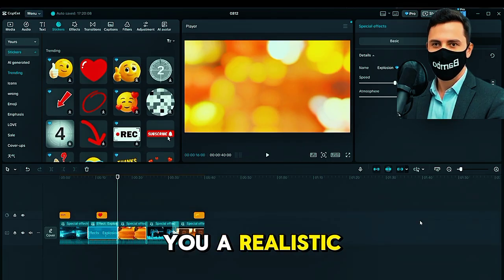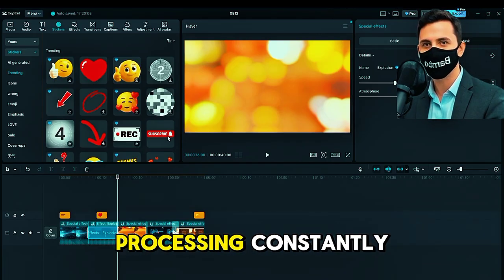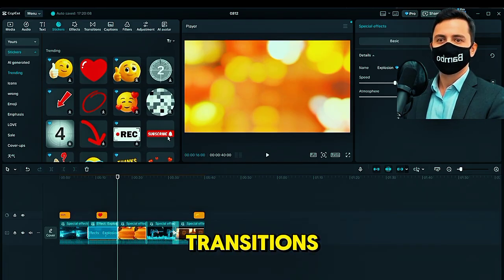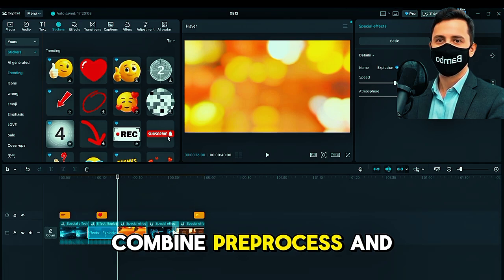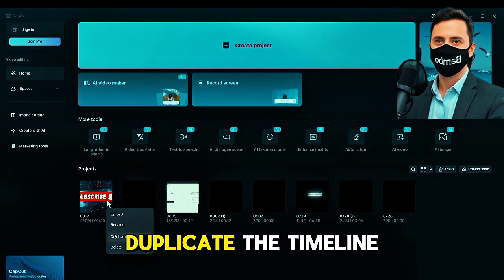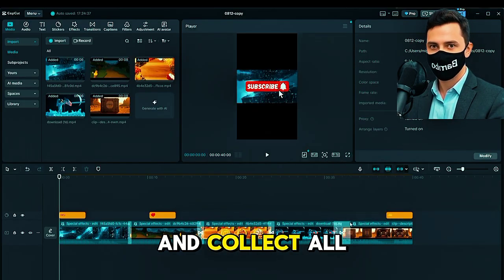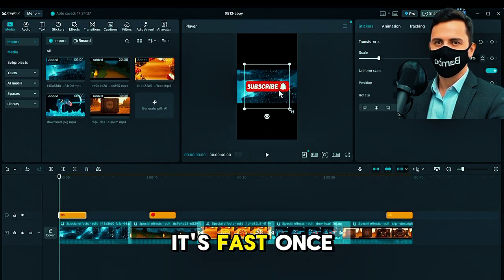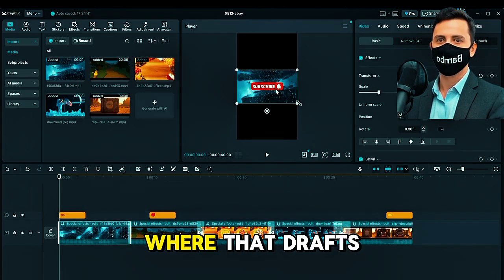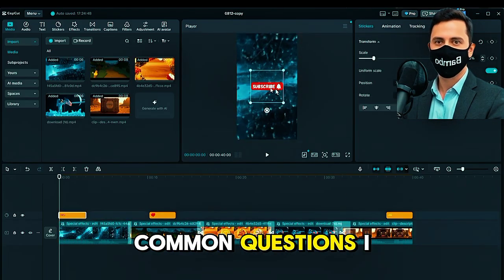Let me give you a realistic workflow so this fits your day-to-day. Do your rough cut first so you're not pre-processing constantly. Lock timing, then layer in your pro effects and transitions. Combine, pre-process, and pull the output from the drafts path. For batches of shorts or reels, duplicate the timeline, swap the media, keep the effects, combine, pre-process, and collect all the outputs from the same day's folder. It's fast once you've done it 2 or 3 times. If you collaborate, show your editor where that drafts folder lives so they can grab the clean file without touching export. Common questions I get.